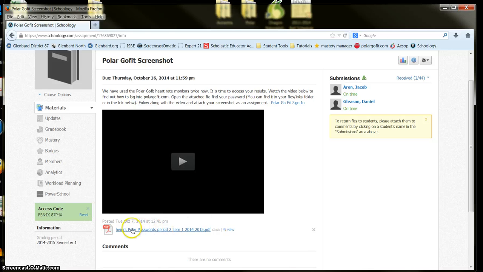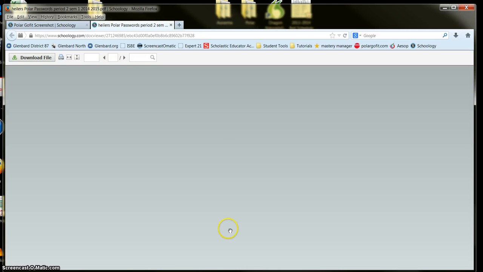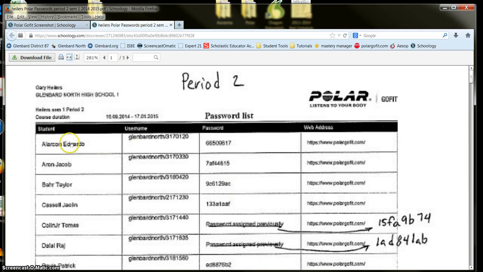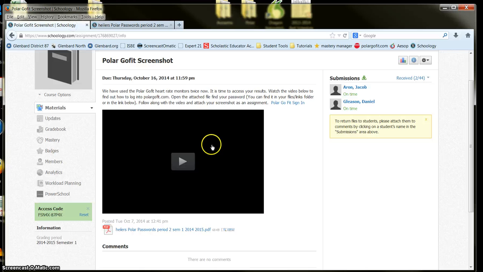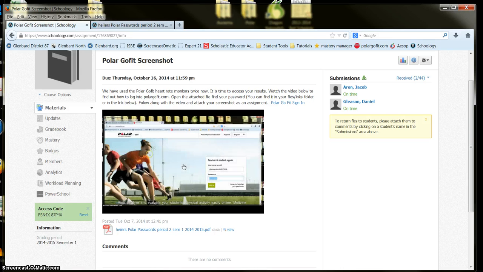Also down here, I've put a PDF of all of their passwords. So the student has it right here. That's how they load in. So Aaron Jacob here, that's his sign in. Here's his password. Kind of hard to read, but they can get to it. They were able to do it. And then I made a screencast for them of how to log into Polar Go Fit and log on and get everything needed, except for the screenshot part. A little bit of that too, but all right, I'm going to pause there, but they can make this bigger. But basically, better than a piece of paper, it shows them exactly what they need to do.